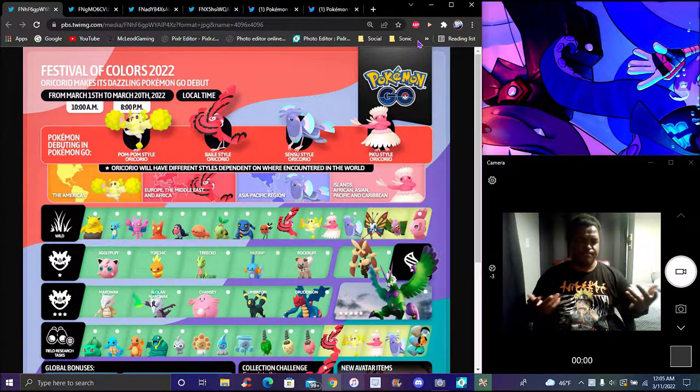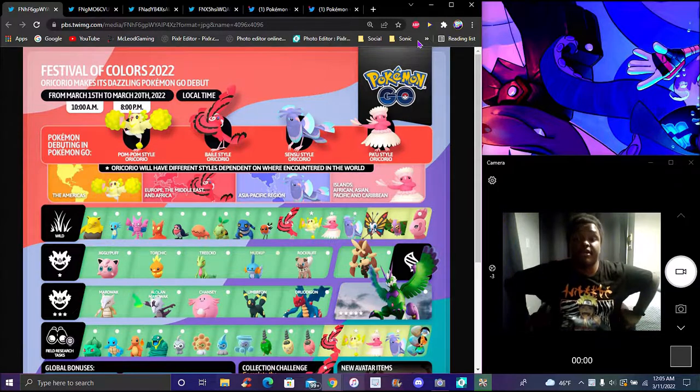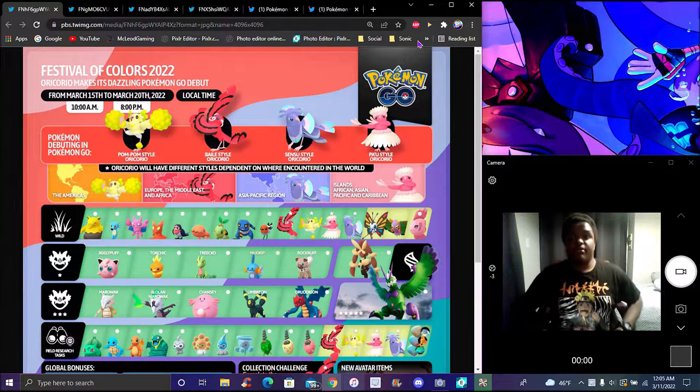So, of course, I've got a lot of new info for Pokemon Go. We got some really good new stuff in here. The Festival of Colors event is going to run from March 15th to 20th, 10 a.m. local time to 8 p.m. local time, so for time zones, blah, blah, blah. We already got all the info, though.